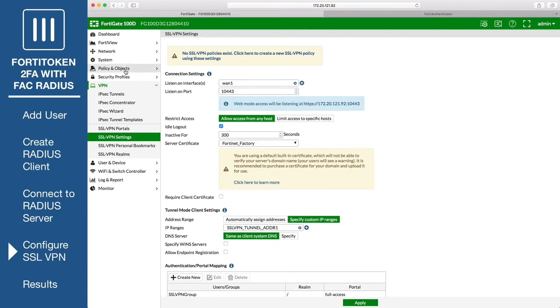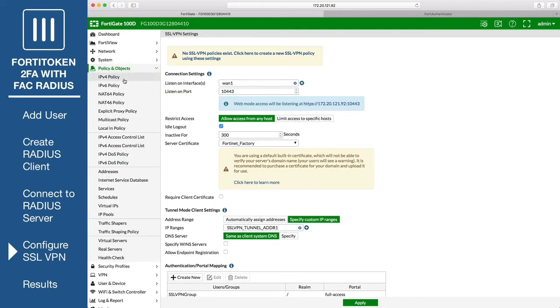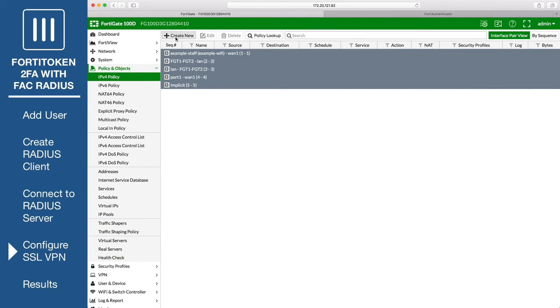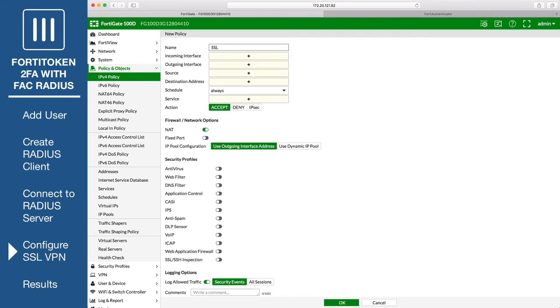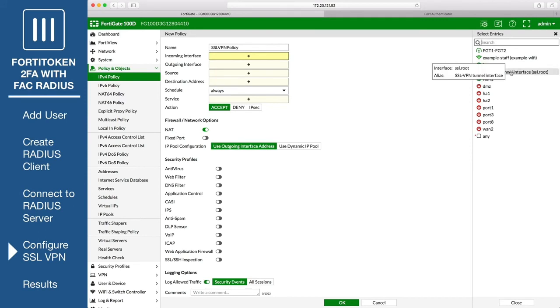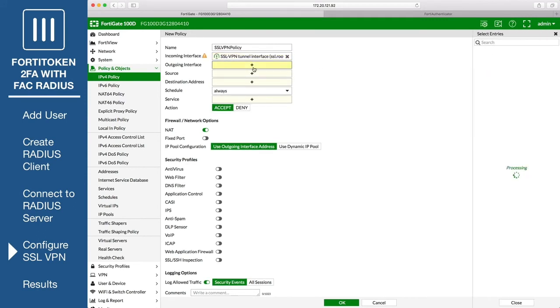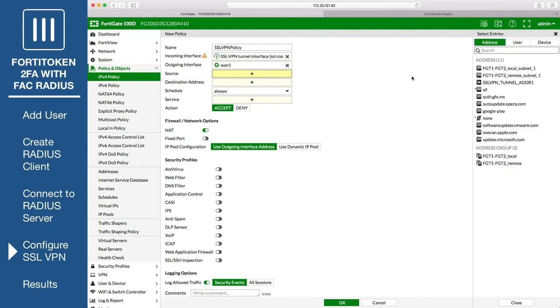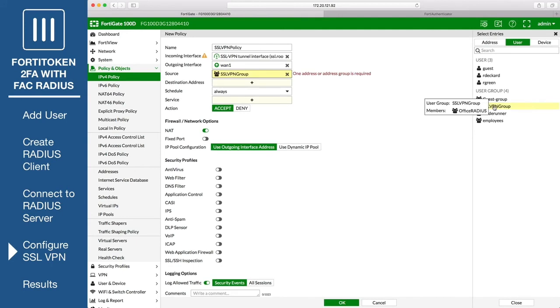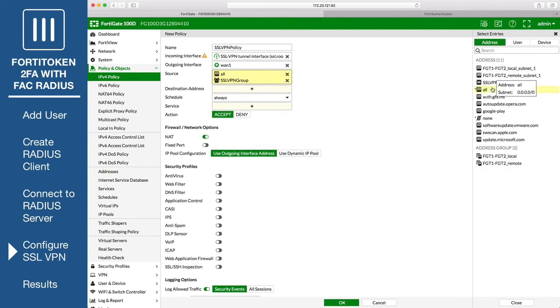Next, go to Policy and Objects, IPv4 Policy, and create a new SSL VPN policy. Set incoming interface to the SSL VPN tunnel interface, and set outgoing interface to the internet-facing interface. Set source to the SSL VPN user group, and configure the rest as normal.